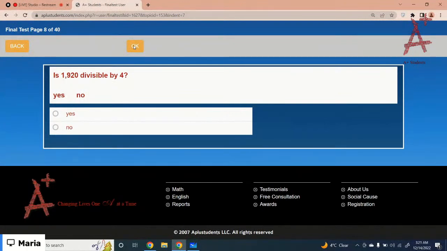Okay, is 1920 divisible by 4, yes or no? Which is the correct option?